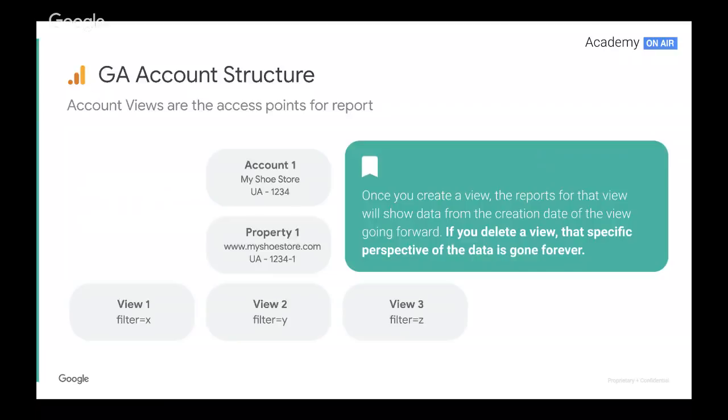The main thing to remember here is that when you create a view, you'll only be able to see data from that creation date forward. You won't be able to backtrack and add in data. Also, if you delete a view, that specific perspective is going to be gone forever, so be very careful with how you handle views.